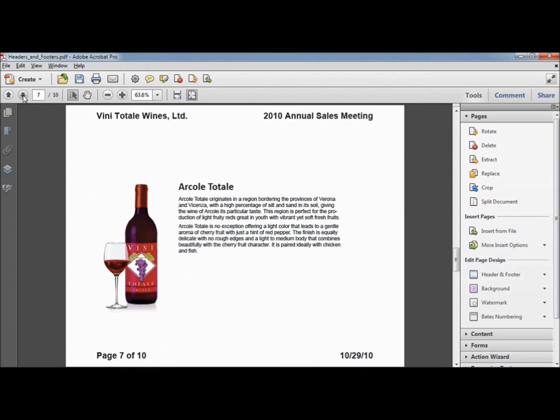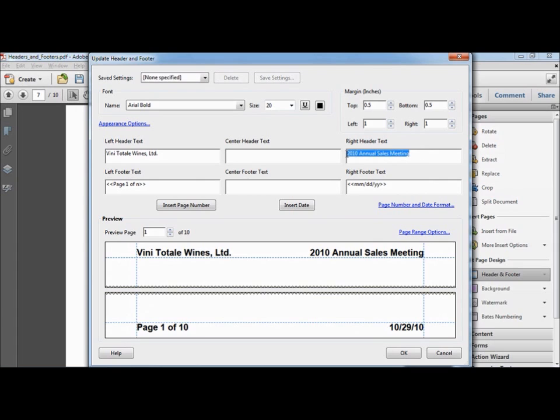By default, Acrobat applies the same header to every page within the file. But with a little thinking, we can use the Update command to apply custom headers to specific pages. Let's change the headers for the pages that display the product descriptions. Choose Update from the Header and Footer command. Select the text on the right side and replace it with New Product Descriptions.